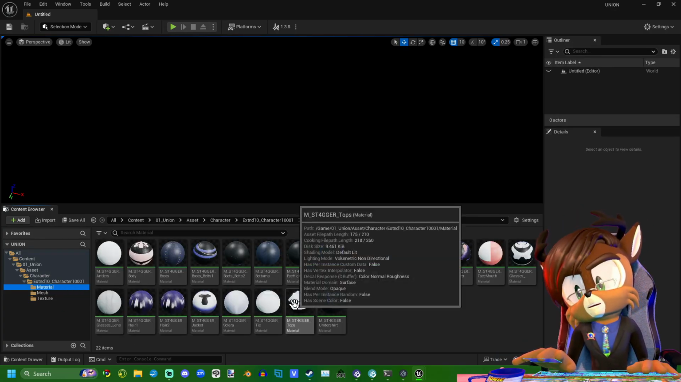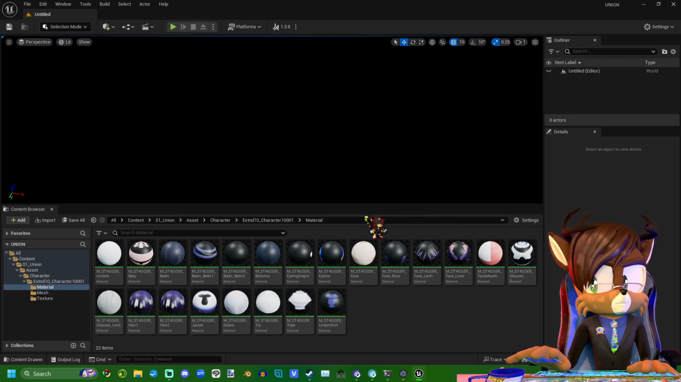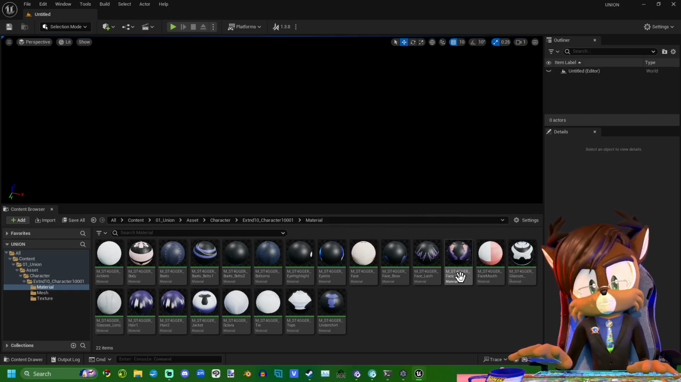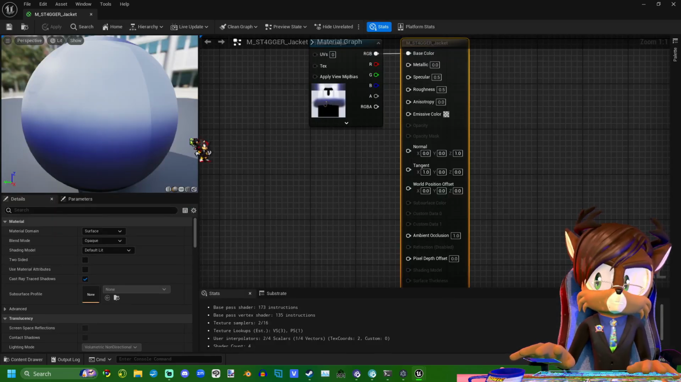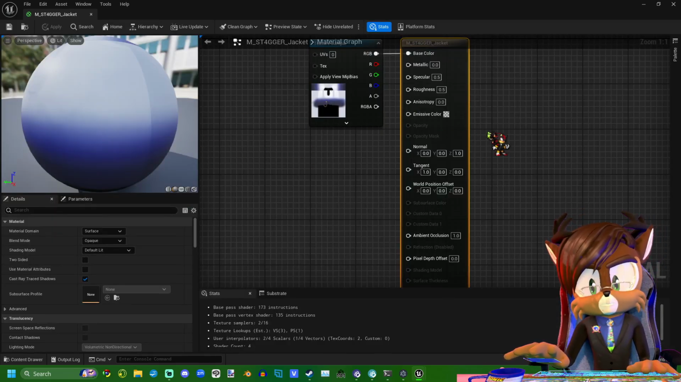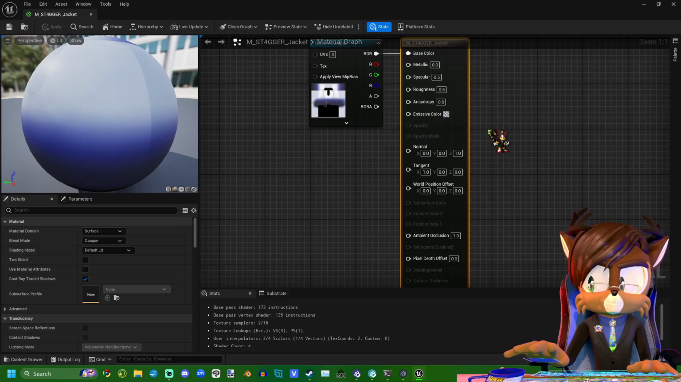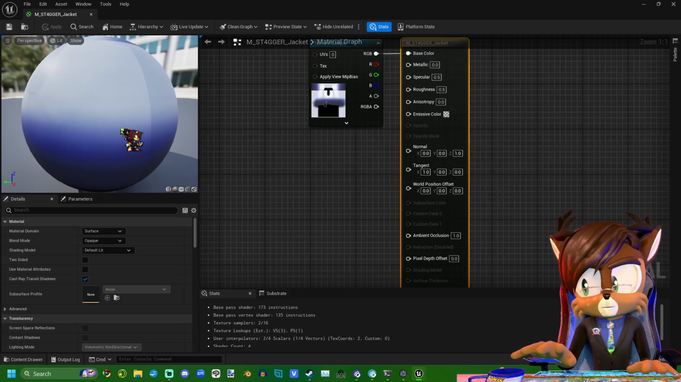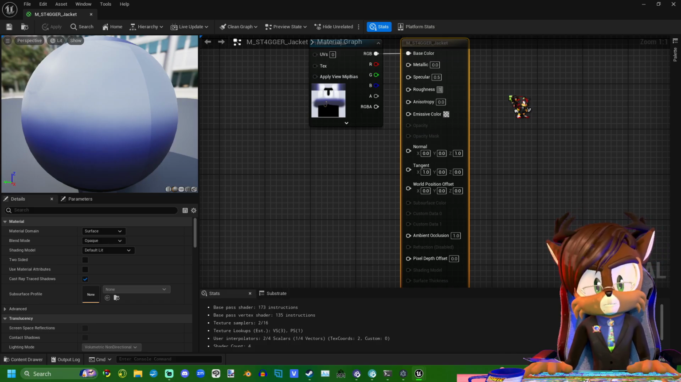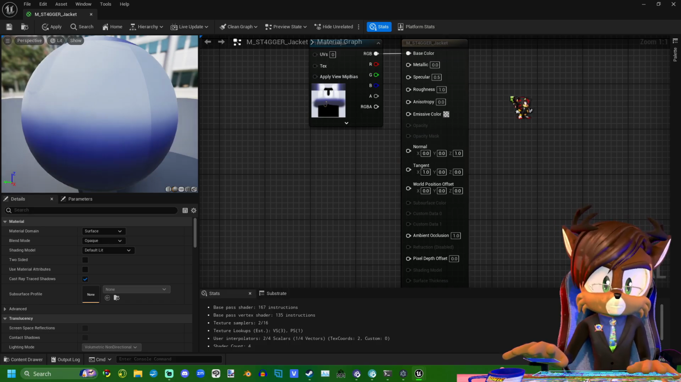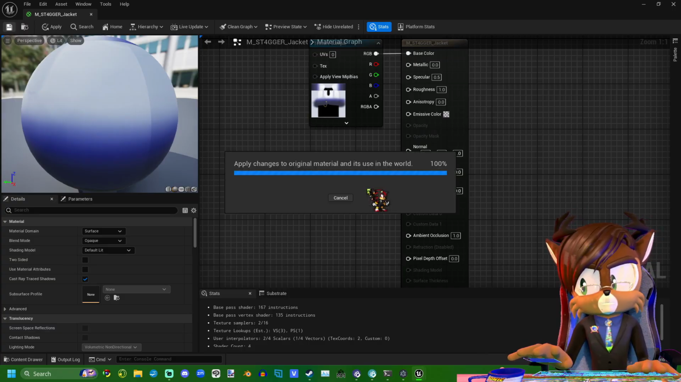Okay, so we're now going to go into materials. First of all, we'll start with something very simple. For instance, Stagger has a jacket. I find that the default roughness on all of the materials looks a little plasticky. Especially on fabric, I like to increase the roughness. That will make it look a lot better. The roughness starts by default at 1.5. I'm changing it to 1. And then I'm going to click save.